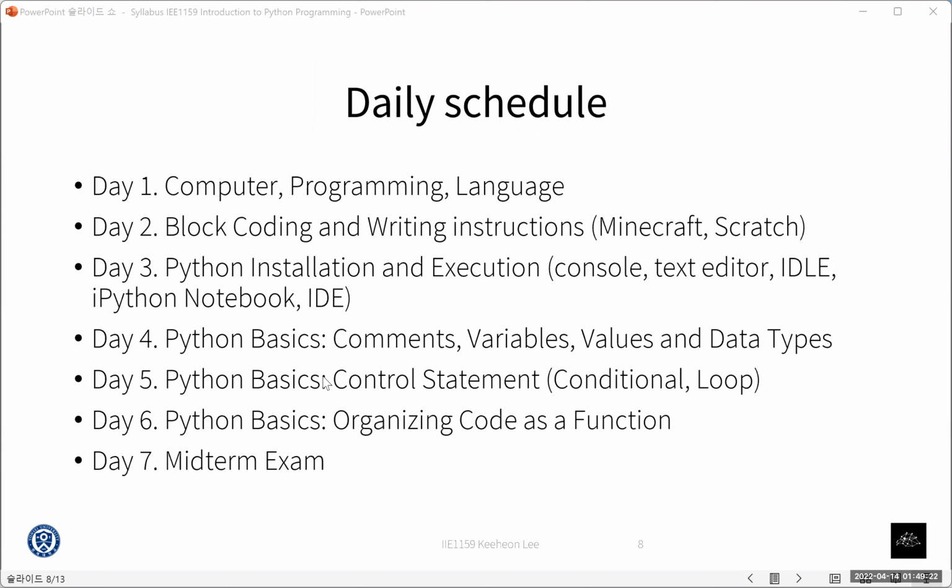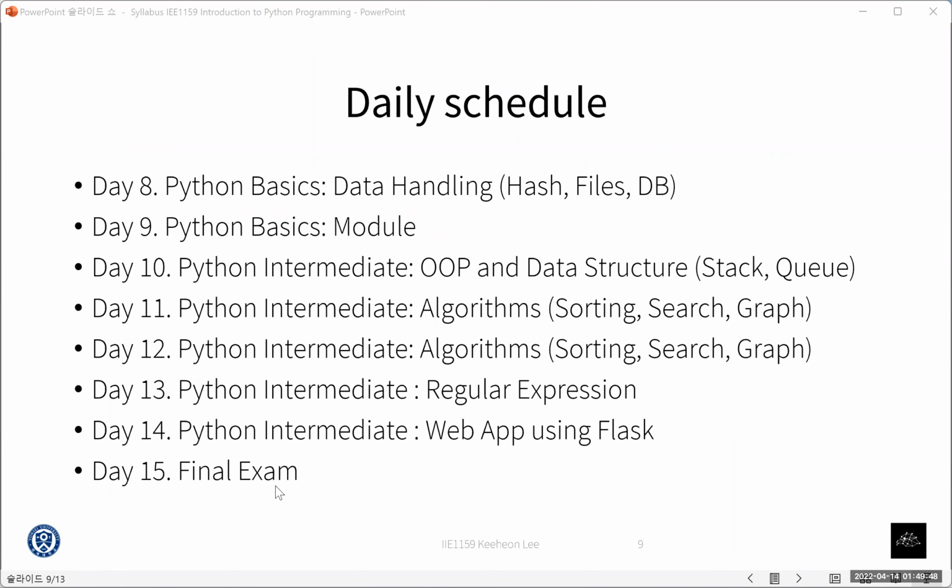On day 4, you'll learn about comments, variables, values, and data types in Python. On day 5, you'll learn about control statements, such as conditional statements and loop statements. On day 6, you learn to organize code as a function. On day 7, you'll have a midterm exam. On day 8, you will learn how to handle data with hash, which is dictionary, and files and databases.